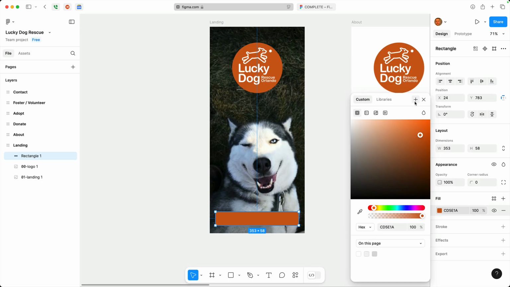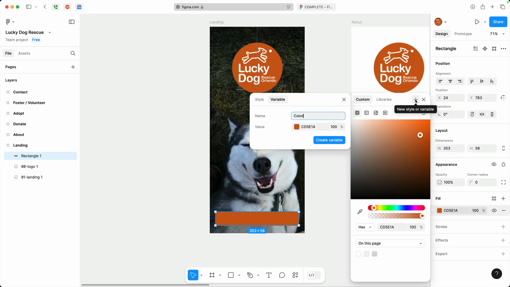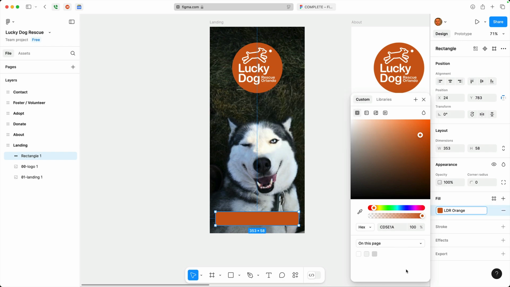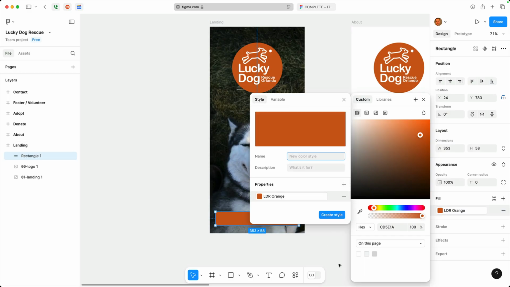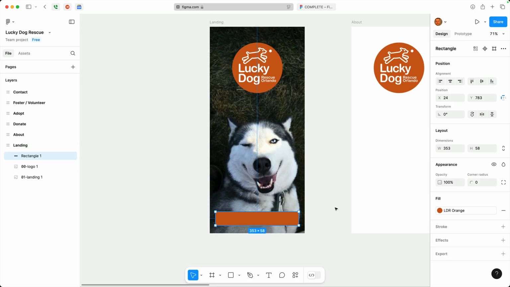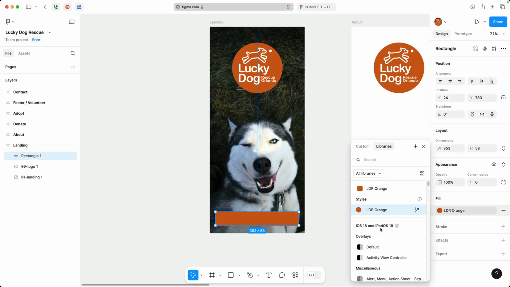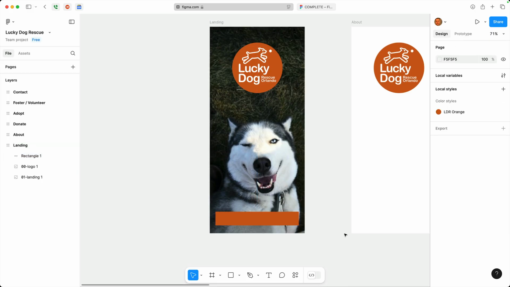And if I wanted to, I could even click this little plus button up here and call it Lucky Dog Rescue Orange, and add it to my library. That shouldn't be necessary for much of what we're going to do here. Just note that you can add variables and styles, so, let's see, LDR orange, and have that available to you when you need to apply a color in the future.